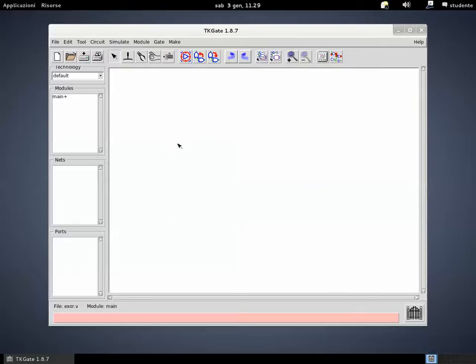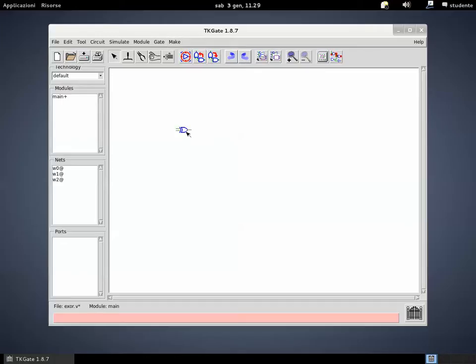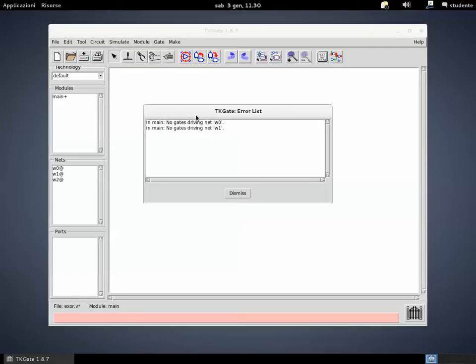The first thing to do is to add components to this white page, and to this purpose I need to click on a point in the screen to go to the Make menu, to go into the Gate menu, and I can directly take an EXOR. As you can see, this is the symbol commonly used to represent an EXOR, and the EXOR has 2 inputs and 1 output.